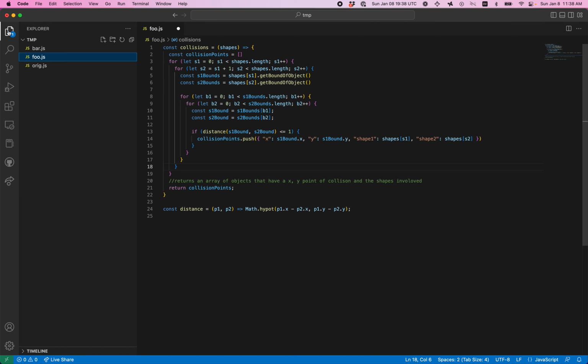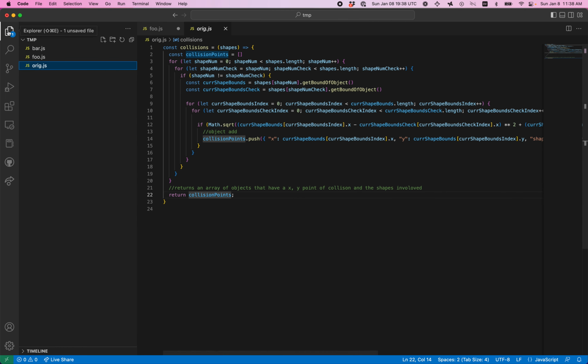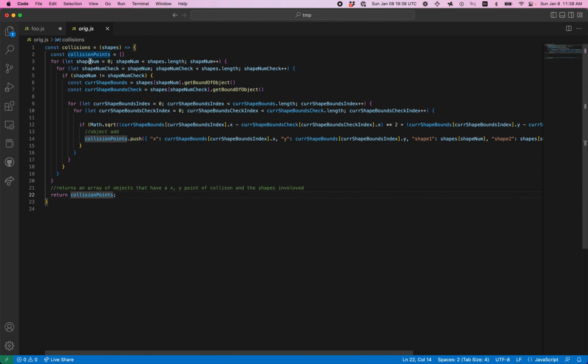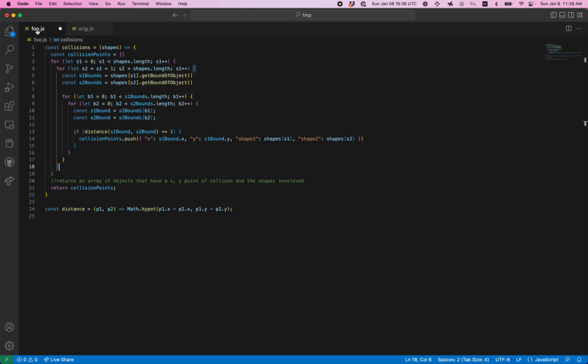So let's pop open our original. So here's the original with about 20 billion instances of cur shape or bounds check. I mean, I made my point, I think. So I feel like this is easier to read.